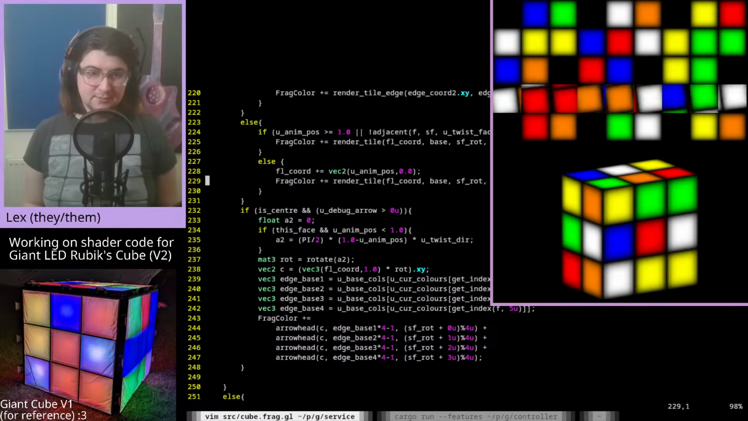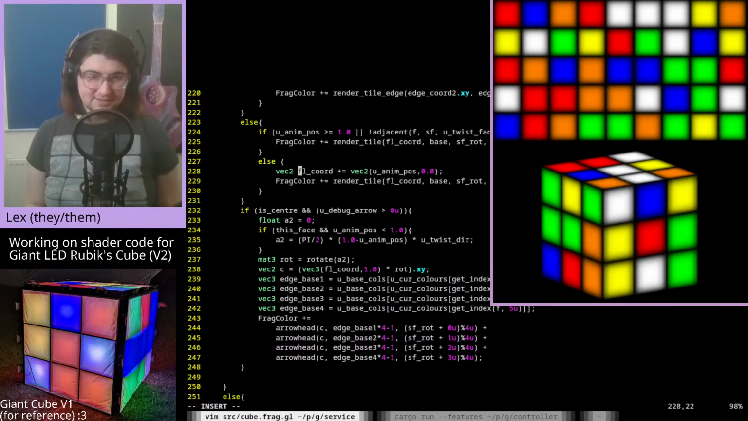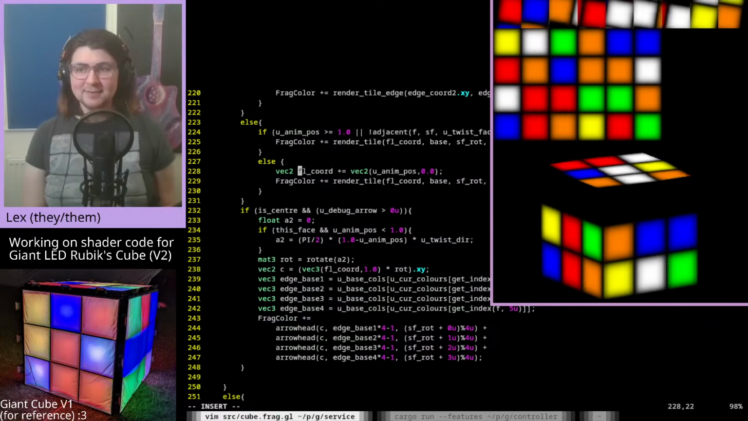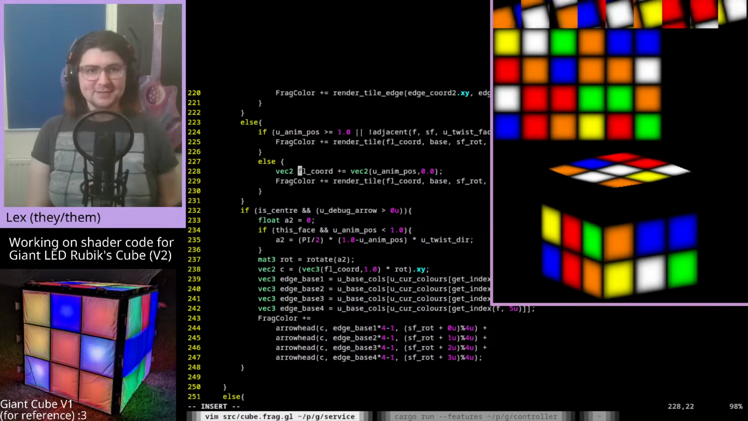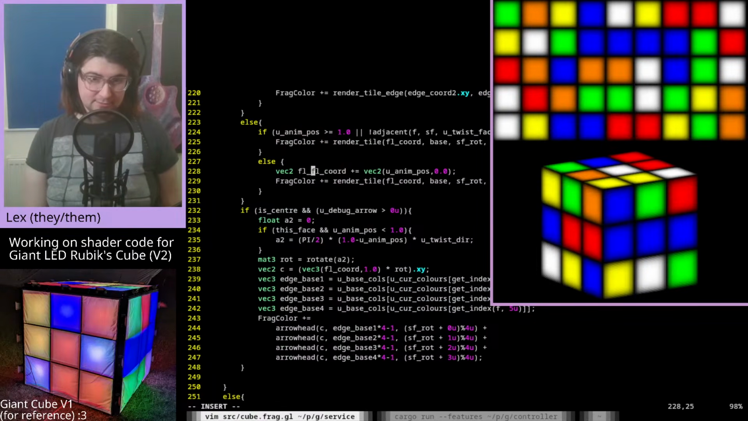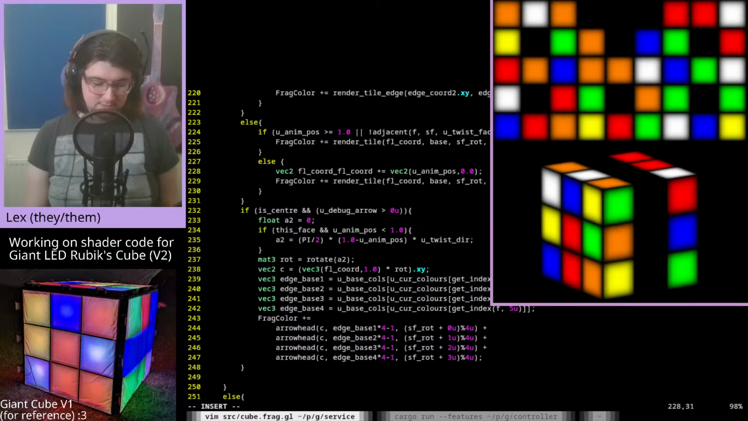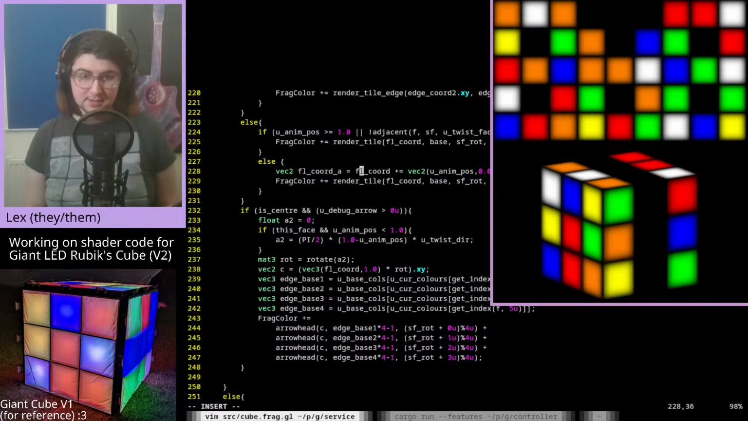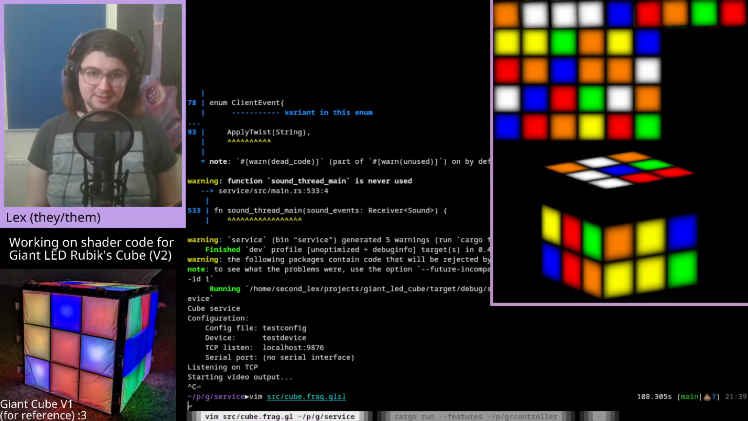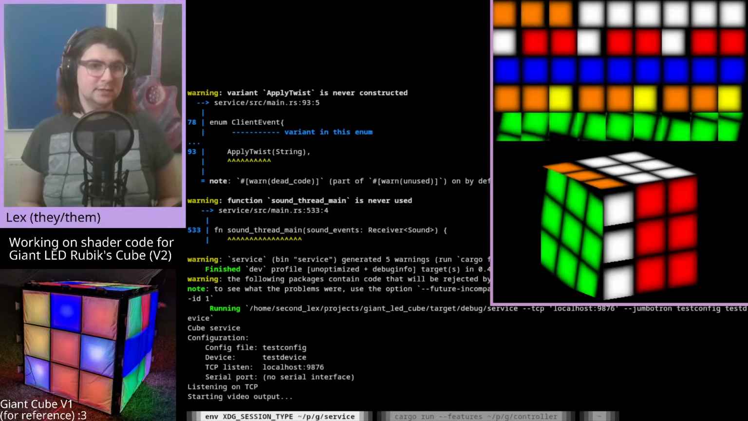Hello, welcome to the stream. We've just finished debugging a very silly mistake that I made. It made my shaders not work at all. And now we're finally animating the sides of a face that twist. So, strap in. So let's call this FL coord A equals FL coord plus blah. This is going to definitely be completely wrong, but should do at least something amusing.